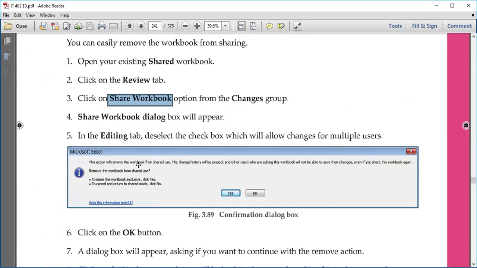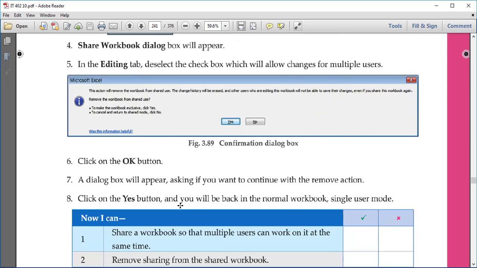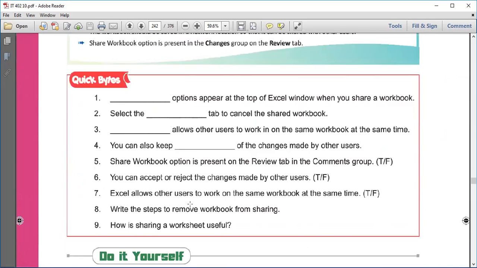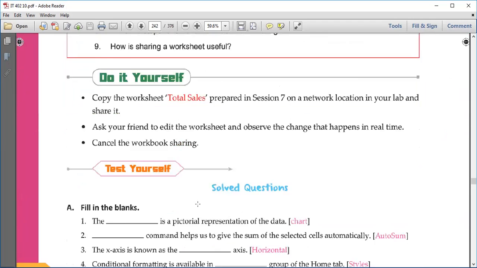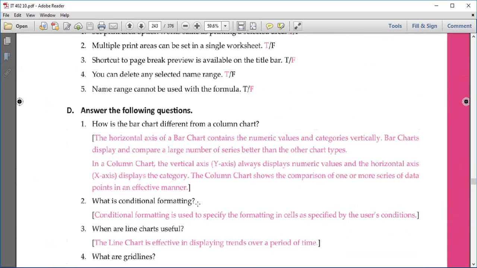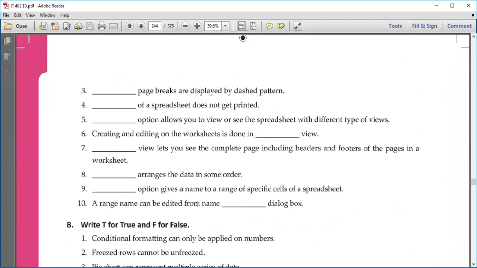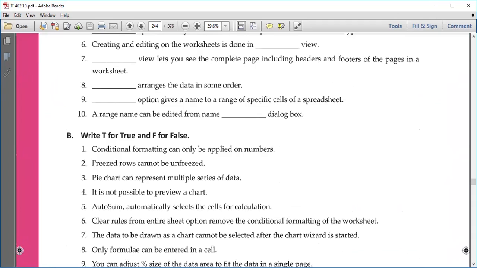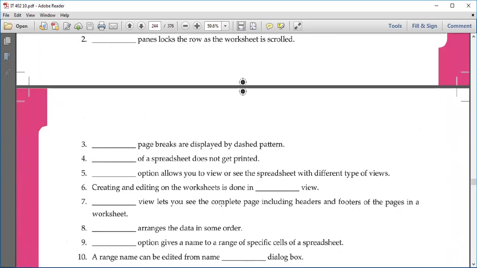So the workbook will be removed. If you click Yes, that workbook will not be shared again, right? Fine. So this is how we can work with these Excel files. So Excel is all over here. There's nothing left.